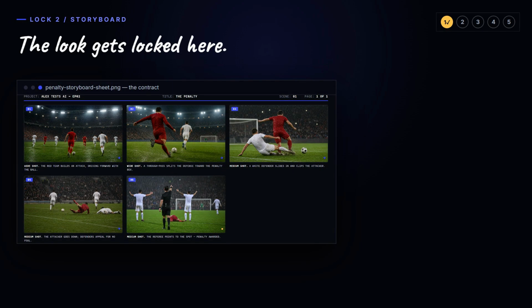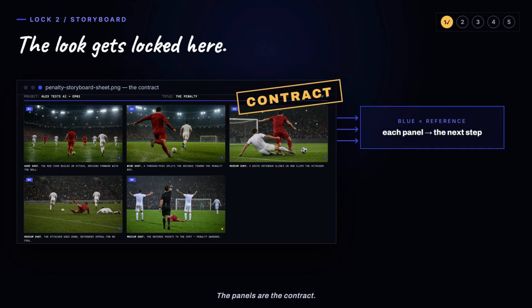Lock 2. Storyboard. Lay the stills in story order. Build up, through pass, the foul, the fall, the penalty. One sheet. It's not decoration. It's a contract. Each panel is the reference for the next step. Every clip matches the one before. Same lighting, same world. When words drift, the sheet holds the look. The sheet beats the sentence.